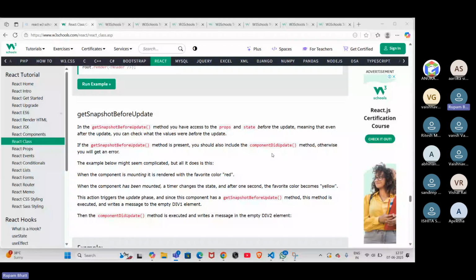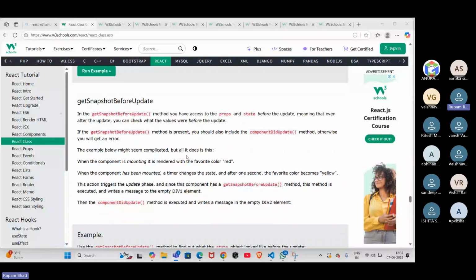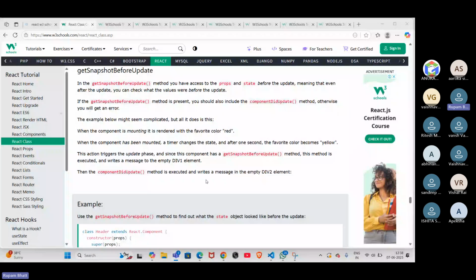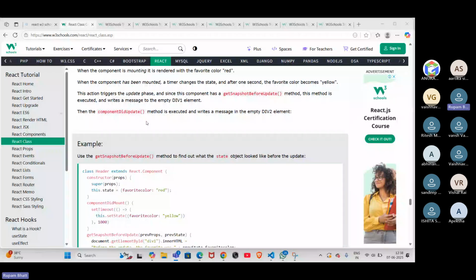The example below might seem complicated, but all it does is this: when the component is mounting, it is rendered with the favorite color red. When the component has been mounted, a timer changes the state, and after 1 second, the favorite color becomes yellow. This action triggers the update phase, and since this component has a getSnapshotBeforeUpdate method, this method is executed and writes a message to the empty div1 element. Then the componentDidUpdate method is executed and writes a message in the empty div2 element. So this is the example.